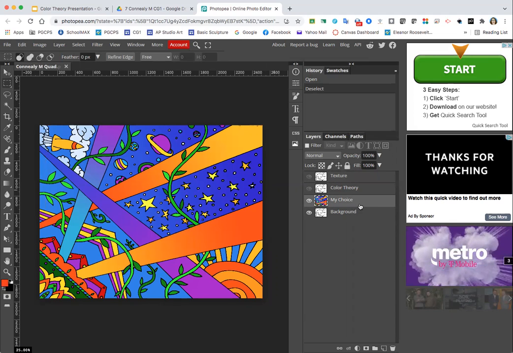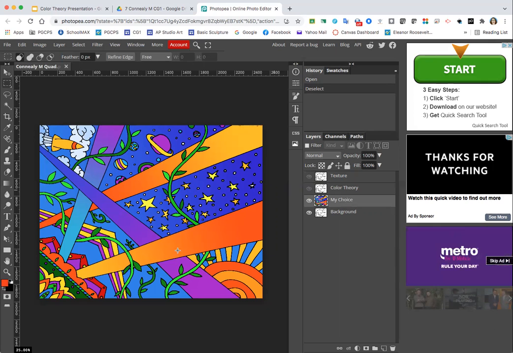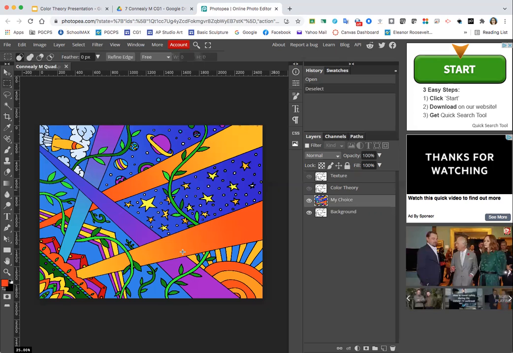All right, so I've colored my choice, right? It's all done. I'm happy. I love it. It's well balanced with color, right? I've got the orange and things are balanced and it looks very unified and I'm done with my choice. So the next one we're going to do is color theory.